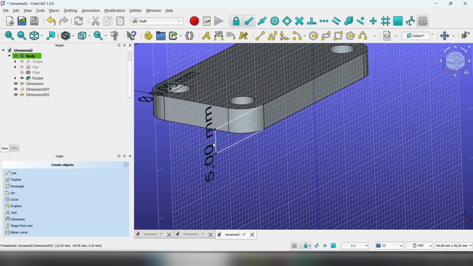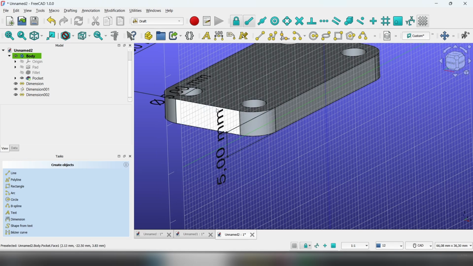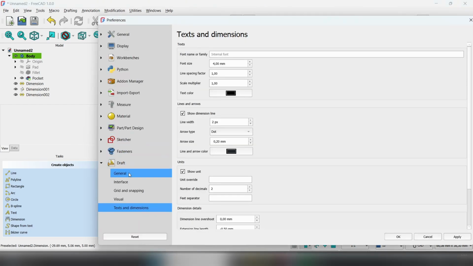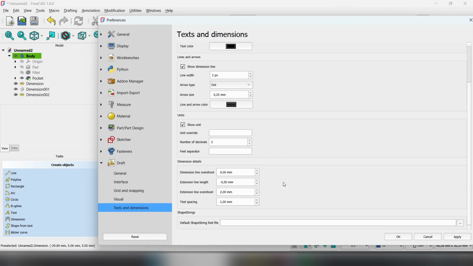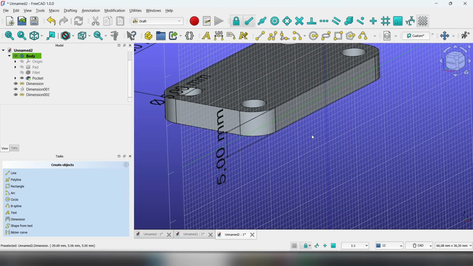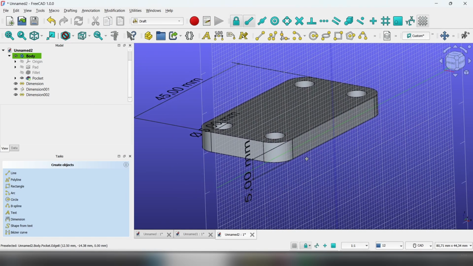And if you want to change the text size, you can go to Edit, Preferences, go to Draft, Text and Dimensions, and here you can change the font size, color, or the arrow size, or the arrow type, the units, and much more. Then just click Apply and OK if you're done making your preferences.